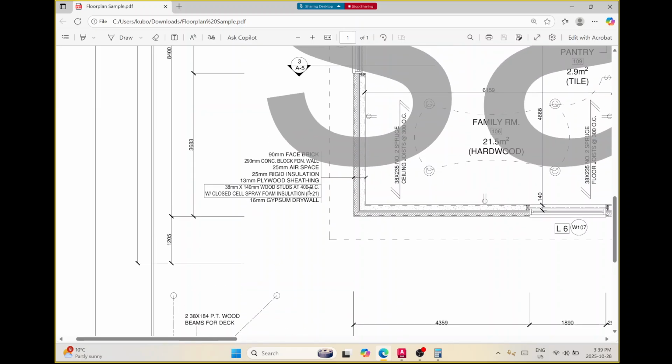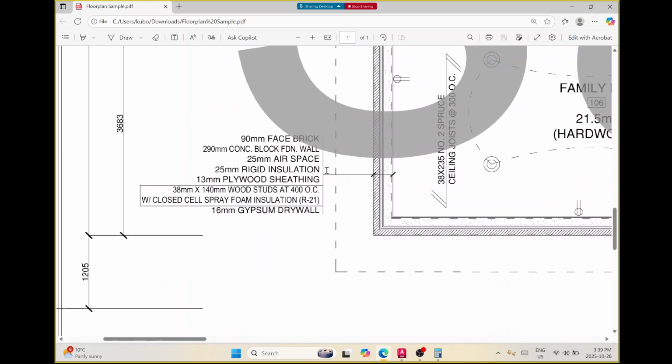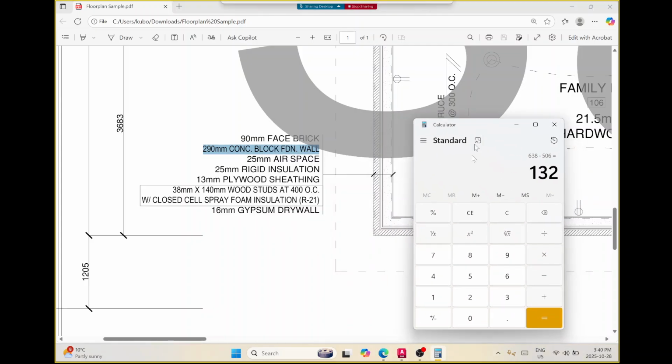So they don't give us the measurement, so we can kind of calculate it on our own. So yes, there is 90 millimeters of face brick. This should not be there. This is a mistake. Then there's a 25 millimeter airspace. I guess 25 millimeters rigid insulation, 13 plywood, 140 wood studs, and 16 drywall. So I can calculate that up. Or sorry, I can add all that up.